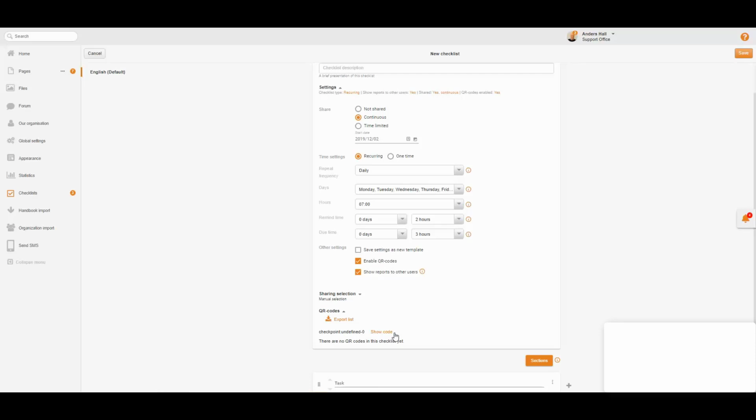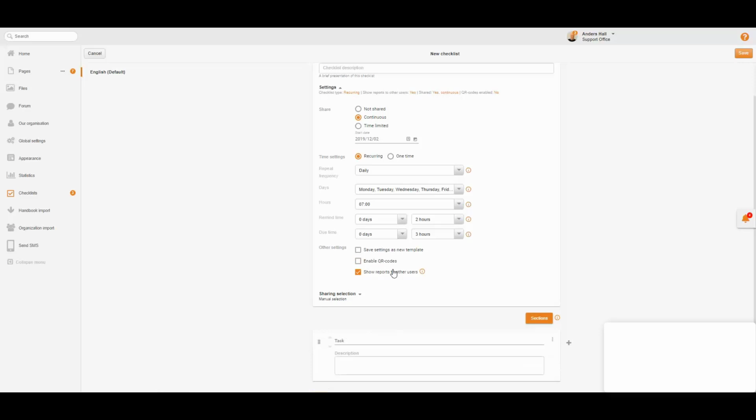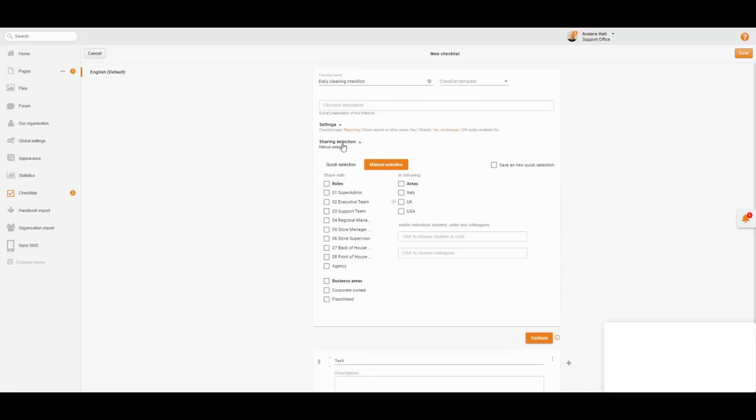So when you have your settings done, the next step is sharing. This is where you define which roles should be performing the checklist, which roles should get the push notification and be able to fill out the checklist. In this case, we want back of house, front of house, and for administration purposes, we also select ourselves as super admins. We select which business areas and which geographical areas, markets, we want to have this in.